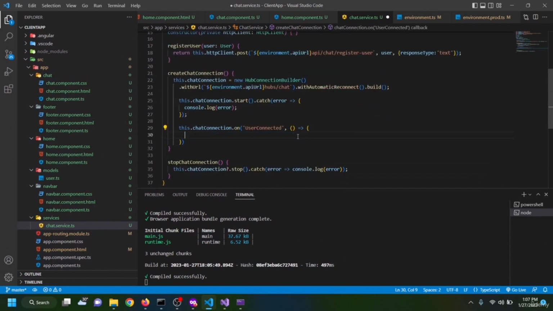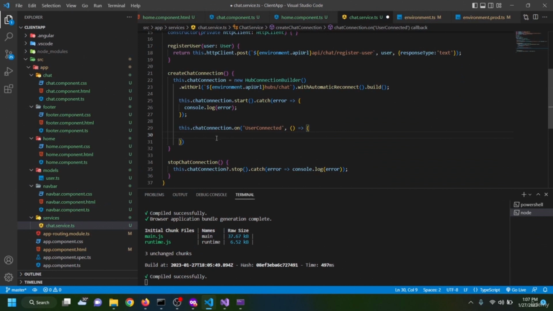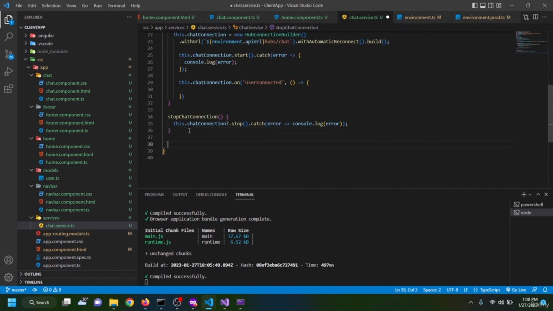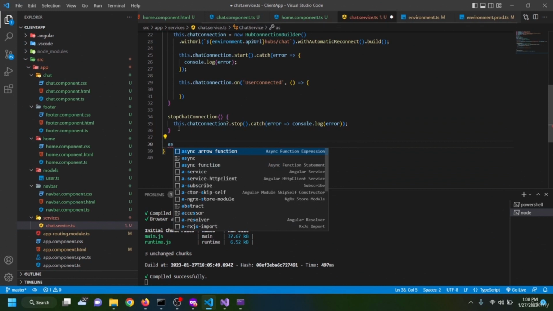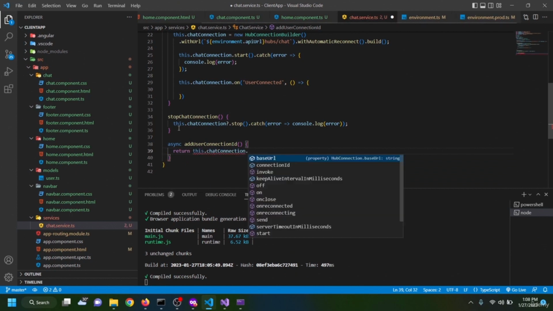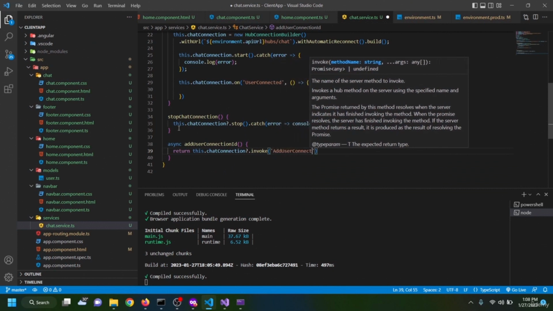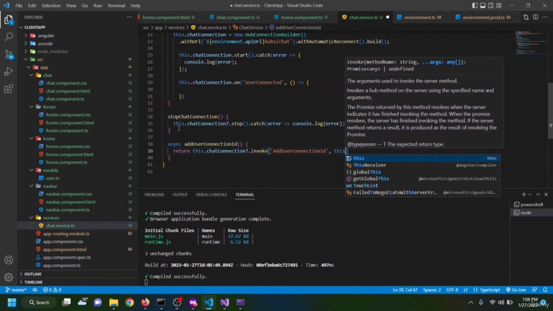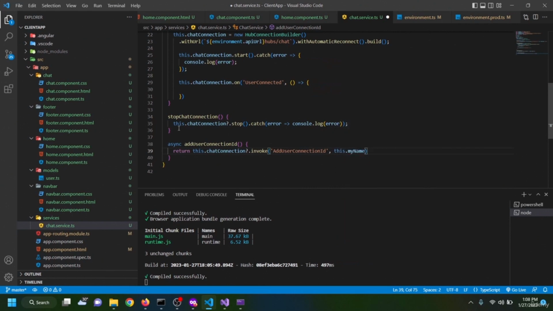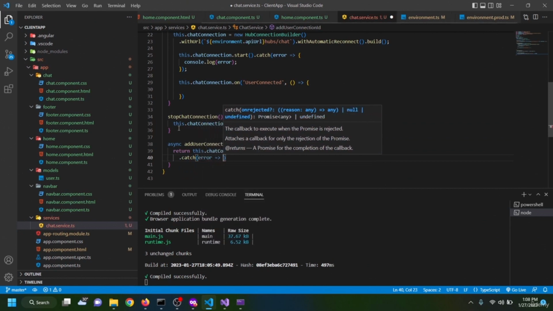So I'm going to remove this, and instead of that console log, I'm going to call an endpoint from the chat hub. In order to do that, just underneath stopChatConnection, I'm going to have async addUserConnectionId, and in here I have return this.chatConnection.invoke, and then I have addUserConnectionId, and I pass my name to the server. And again, if there's any error, just console.log that.